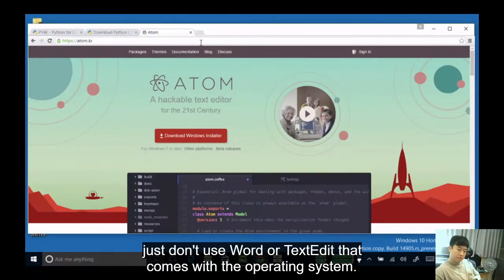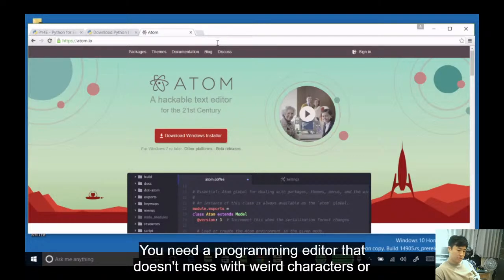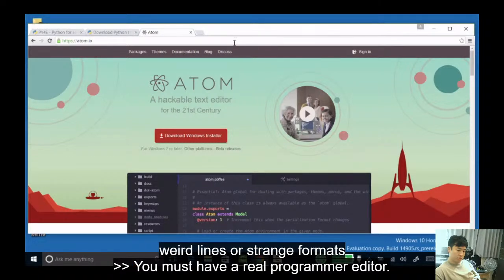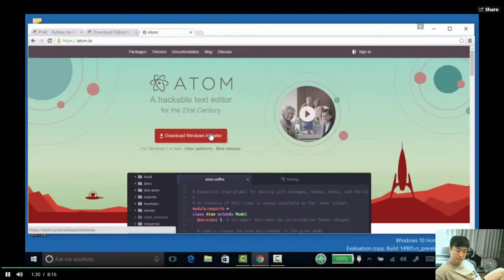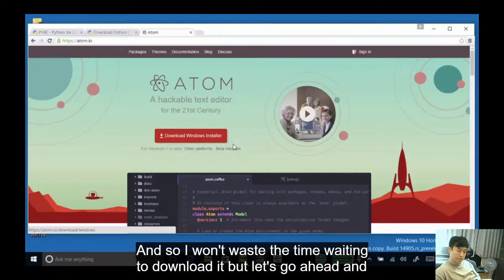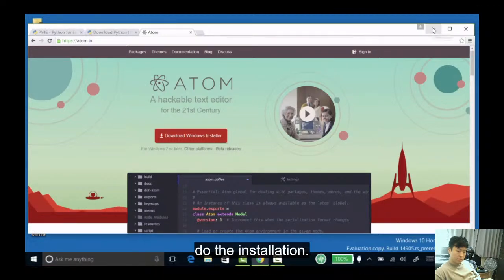Just don't use Word or TextEdit that comes with the operating system. You need a programming editor that doesn't mess with weird characters or weird lines or strange formats. You must have a real programmer editor. So I've already downloaded this as well, and so I won't waste the time waiting to download it, but let's go ahead and do the installation.